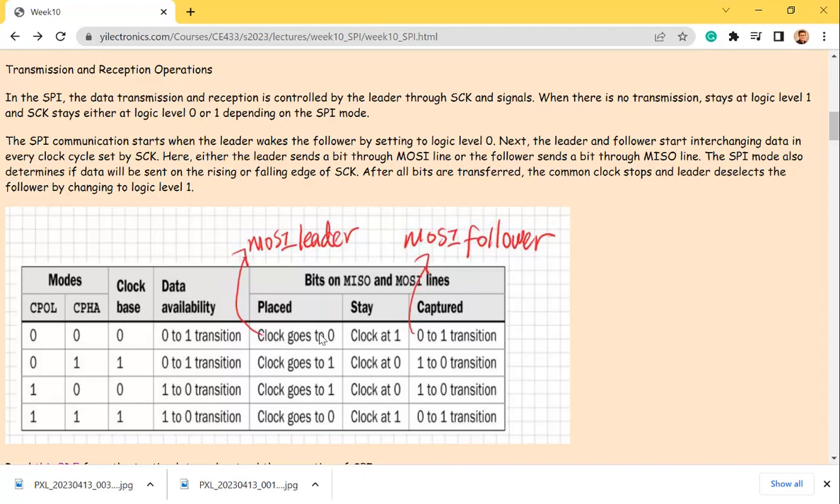So the clock goes to 0, then the data will be available from the leader. It's a negative edge. So in the Verilog code, you are using always @(negedge SCK). Then the leader is going to place the data on the line. It's just the rules, right? Have to follow. That's it. Don't think about this as complicated. And the 0 to 1 transition, which is a rising edge, that's for the follower to get the data captured.